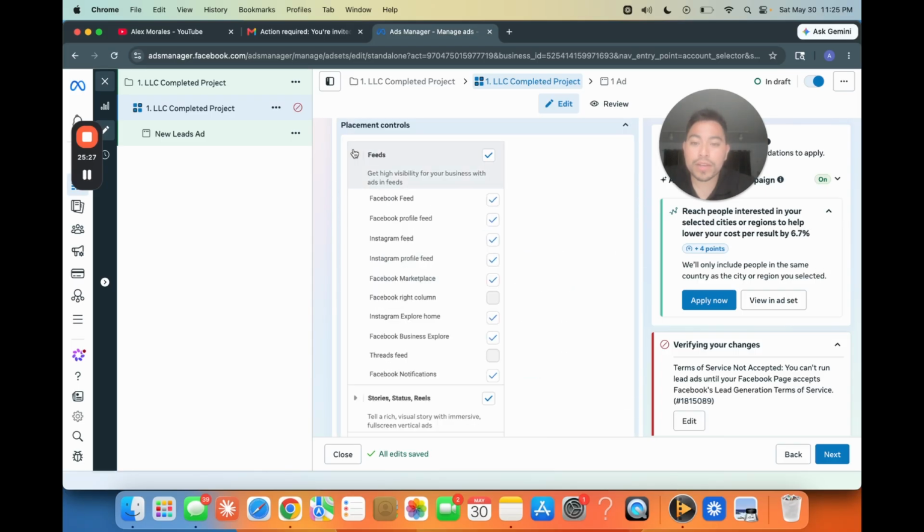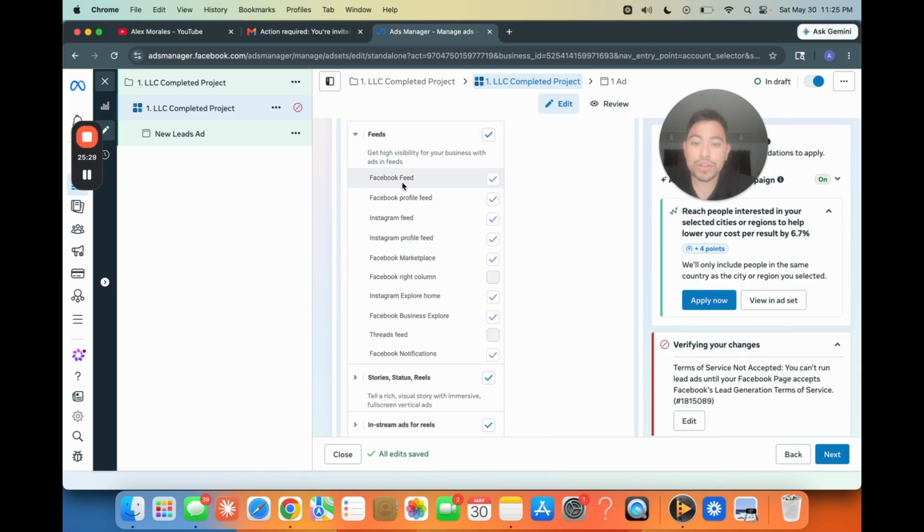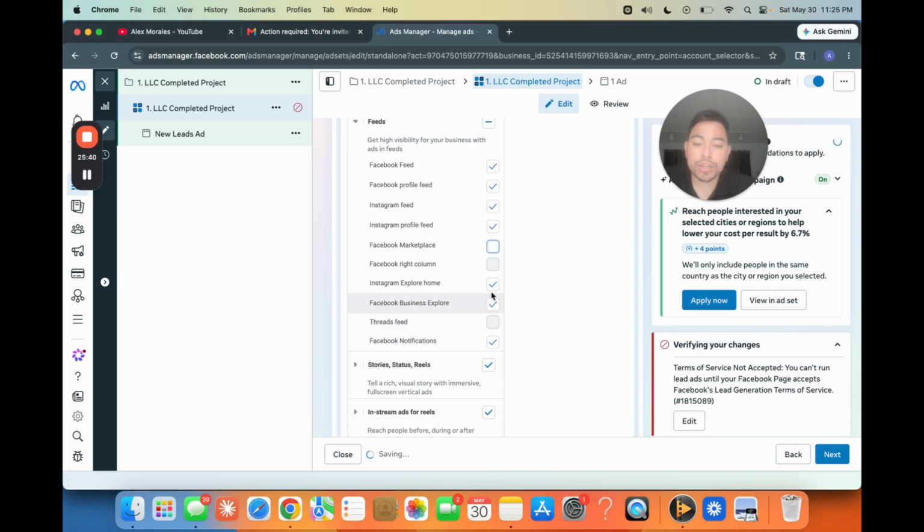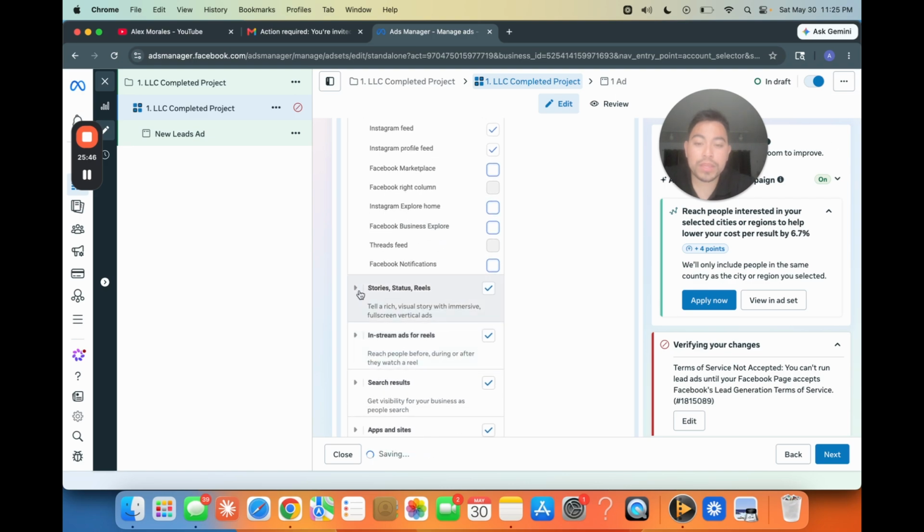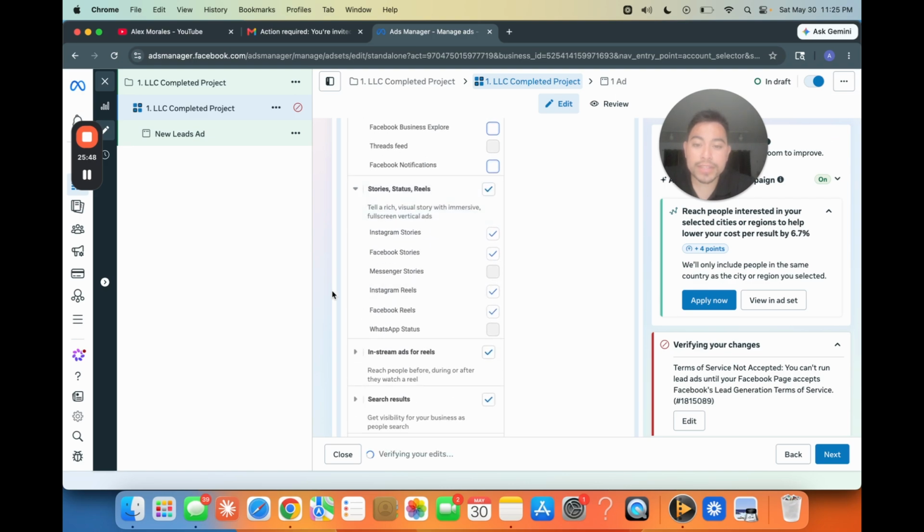So here is placement controls. A lot of people still do this wrong. I'm surprised they still do this wrong. You just want your ads to show up in Facebook feeds, and that's it. So Facebook feed, Instagram. You don't want Marketplace. You don't want Instagram Explorer. You don't want anything else here, because you want your budget to just be putting your ads in front of stories and feeds. That's it.